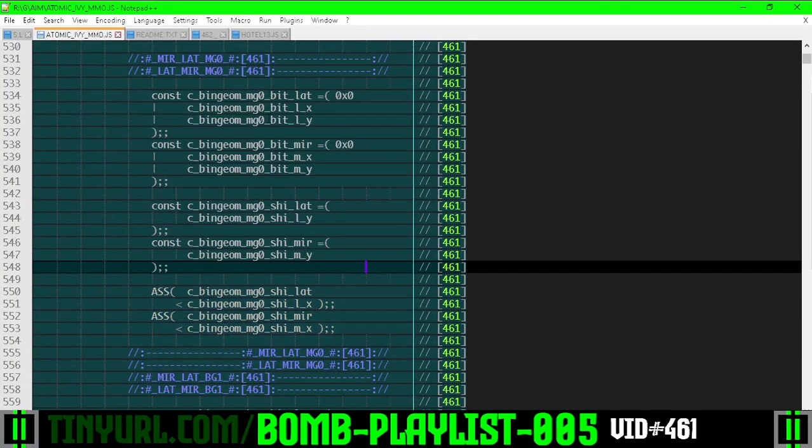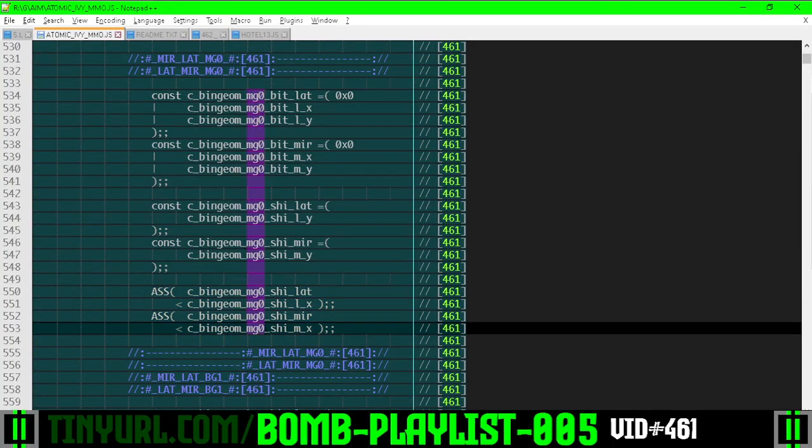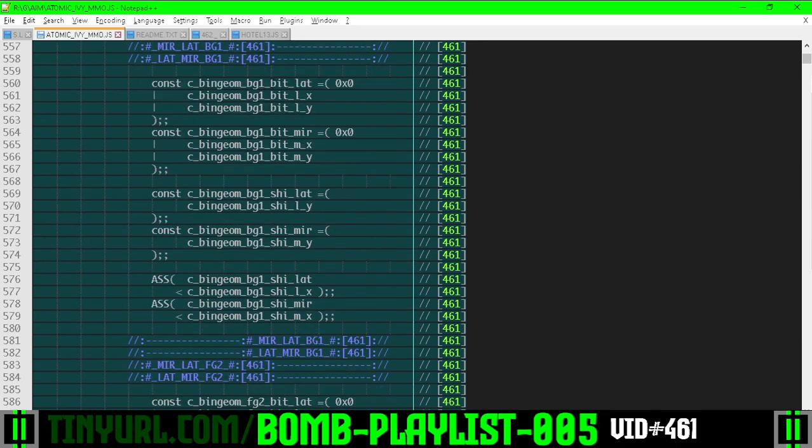So this is the flags we've created for the midground. We've done the exact same thing for the background bits. We have the composite for latching, the composite for mirroring, and the shift amounts for latching and mirroring.